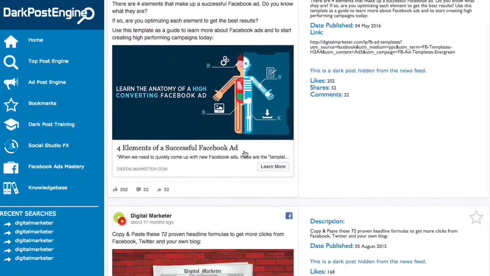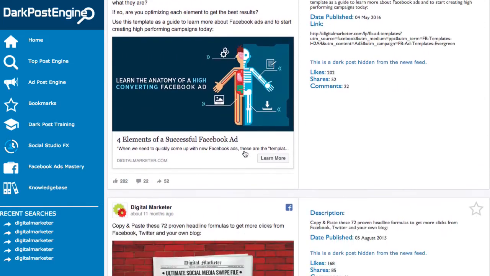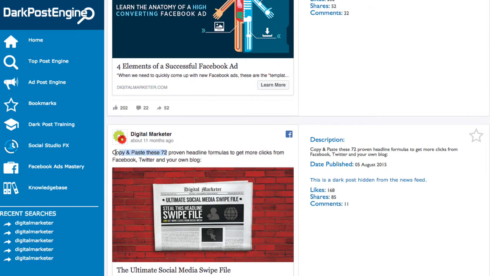Save template ads. Okay. "Copy and paste 72." Again, it's the same. And this one was run at different times, with different imagery.